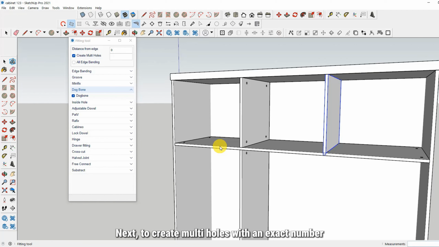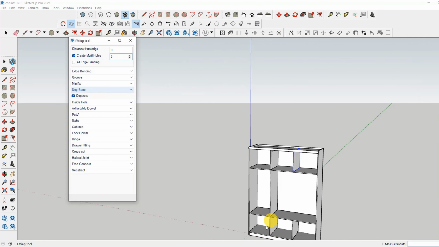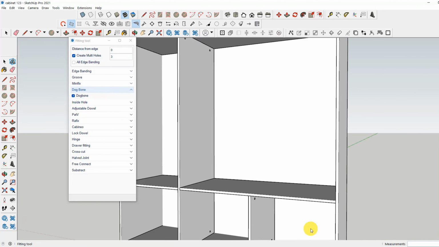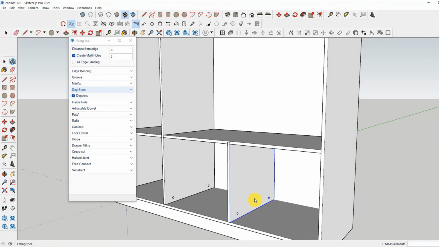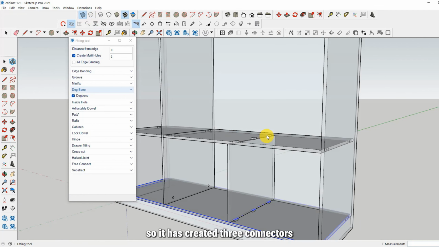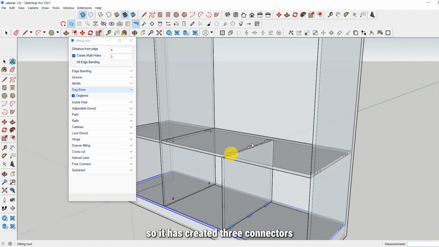Next, to create multi-holes with an exact number, for example 3, then type in the number in a box and tick Create multi-holes and select the type. Then click on the panels. So it has created 3 connectors.